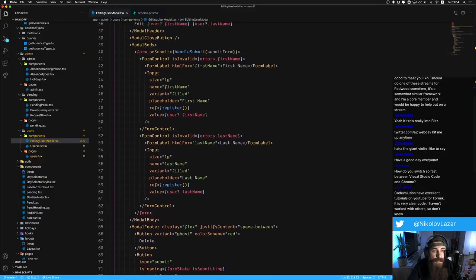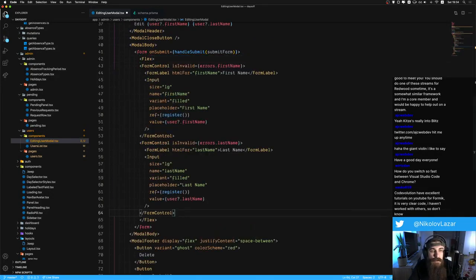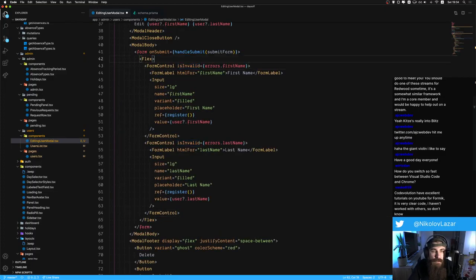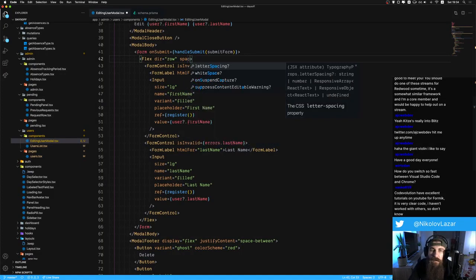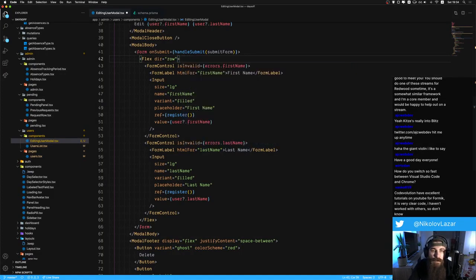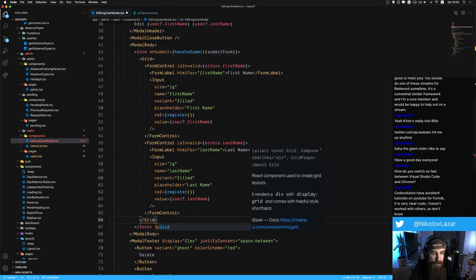So now we can actually get all of these form controls here, wrap them into a flex. But make that flex direction to row. And we'll see them one by one. Do we have spacing here? We don't have spacing. Yeah, we don't have spacing here. Well, in that case, let's use a grid. Why the hell not?